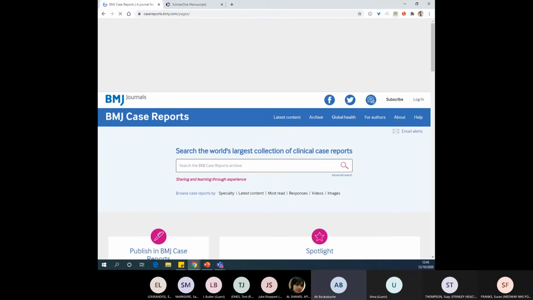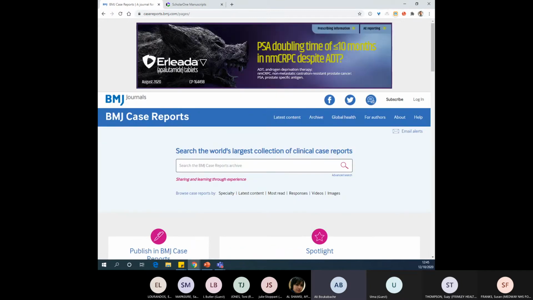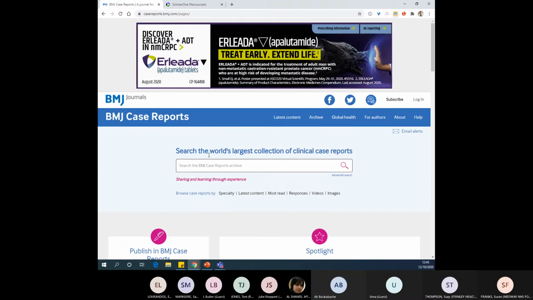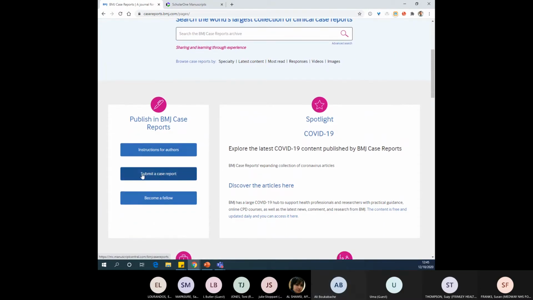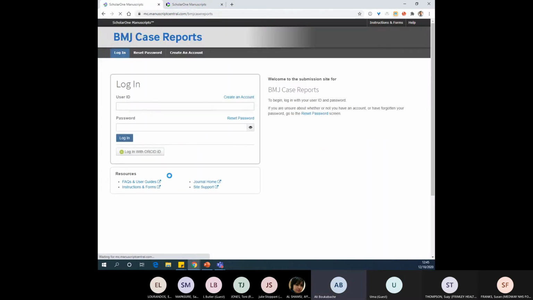And I think we could go straight into submitting a case. So we said there is a submit a case report button just there. This will bring you into our Scholar One Manuscripts website. And I might actually already be logged in, but I'll see. You need to create an account first.